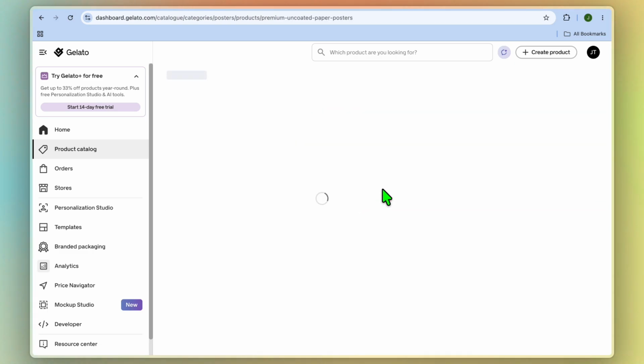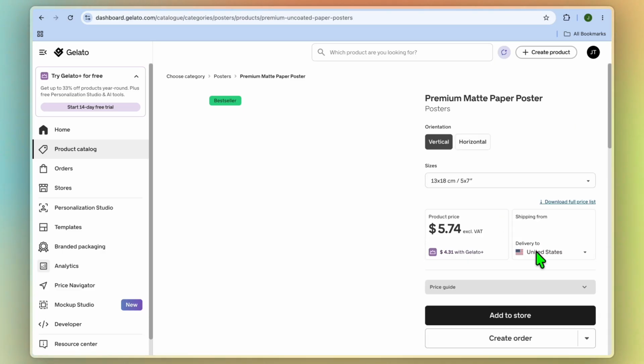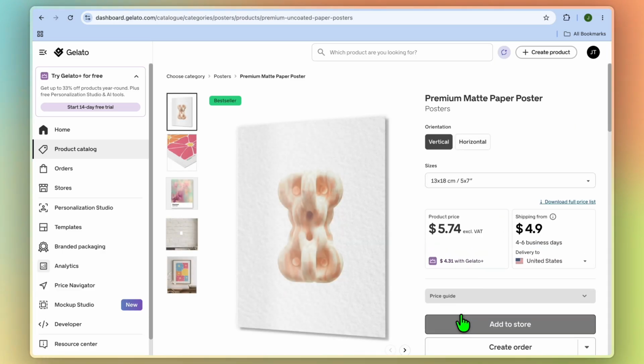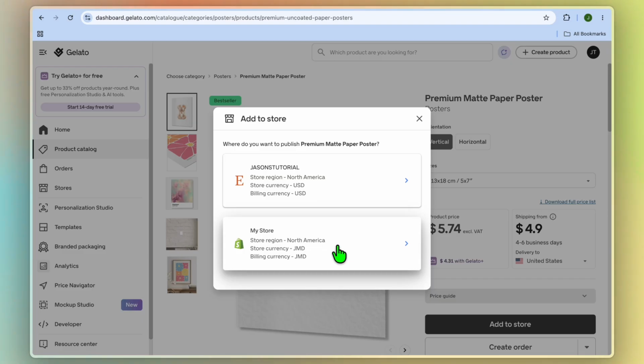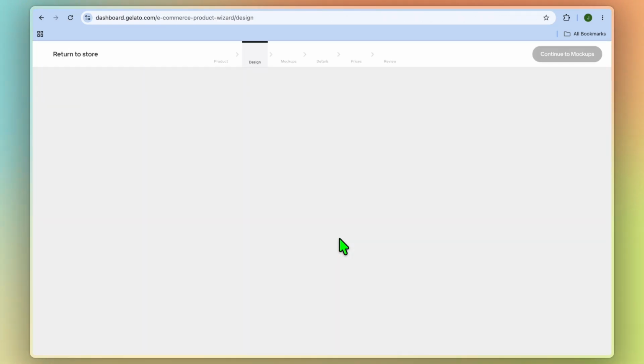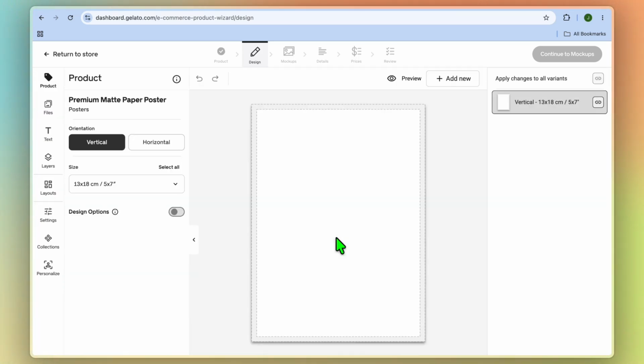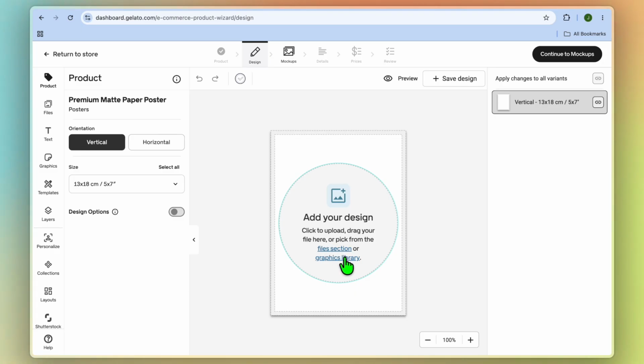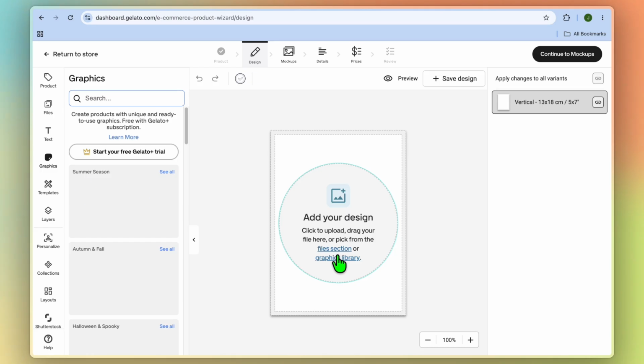After you have tapped on it, you will be redirected to a new page. On this new page, what I'm going to do next is I'm just going to tap on Add to Store. Then I'm going to select my store, which is a Shopify store. Once you have selected the store, you will be redirected to the design page. And from here, you will be able to upload your photo. So you can select right here where you see File section. You'll simply tap right here.